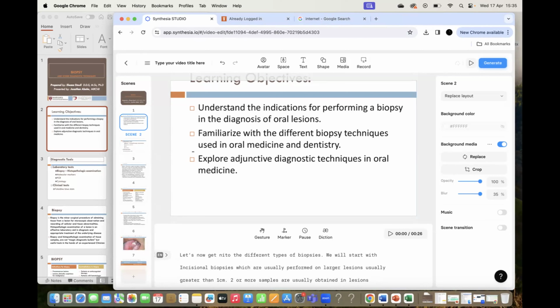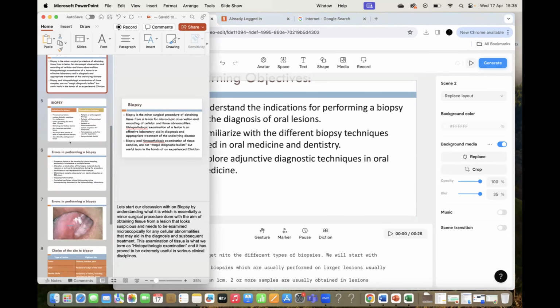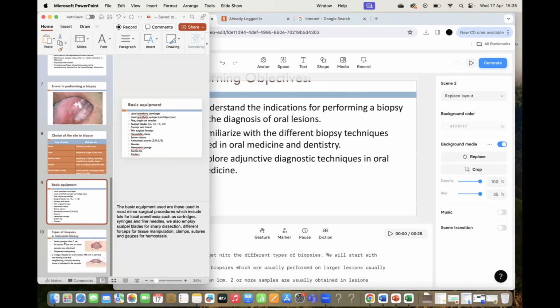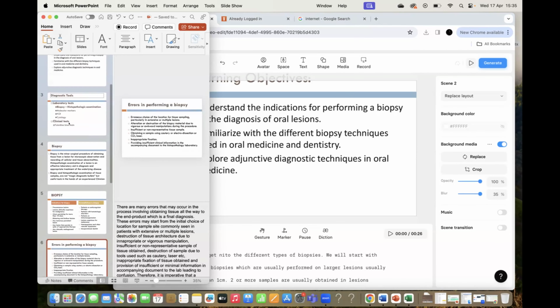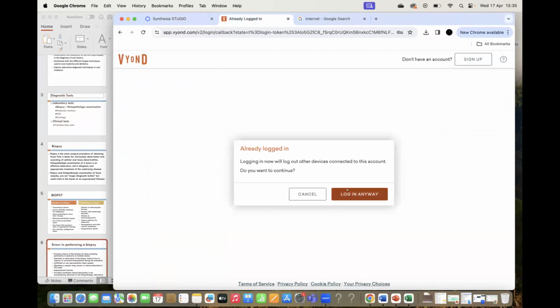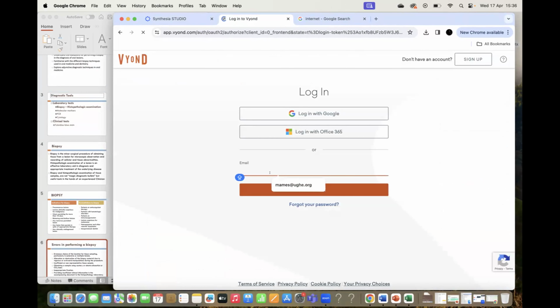So yeah, I just wanted to show you how easy it is, and really encourage you to make use of it. It's not time consuming, and the results are impeccable. So that's a bit about Synthesia. Let me jump real quick into Vyond. Vyond is an animation tool that we also use.